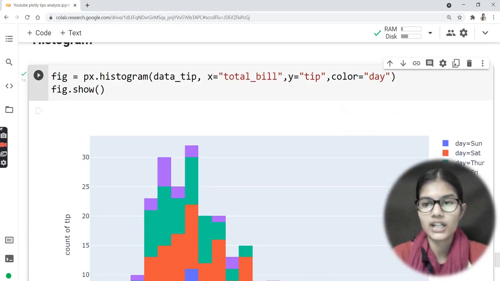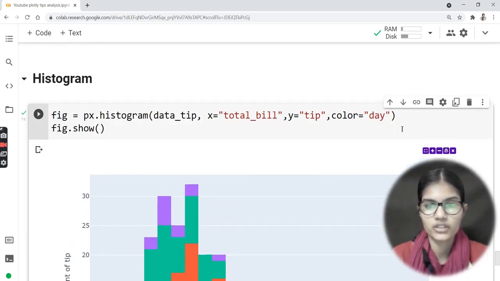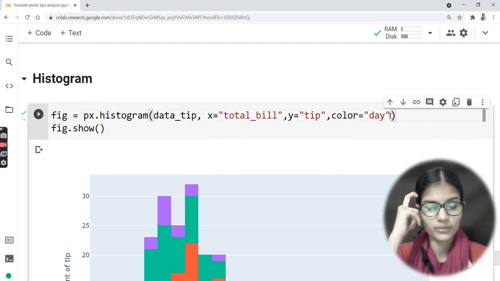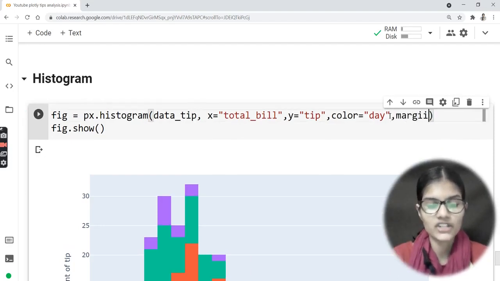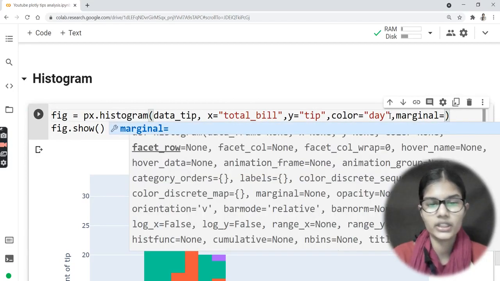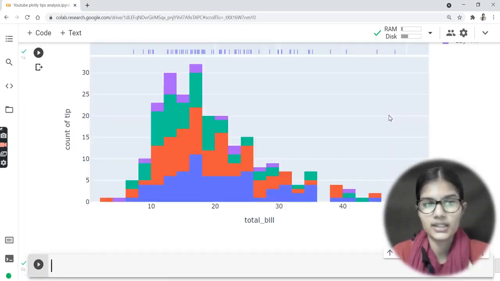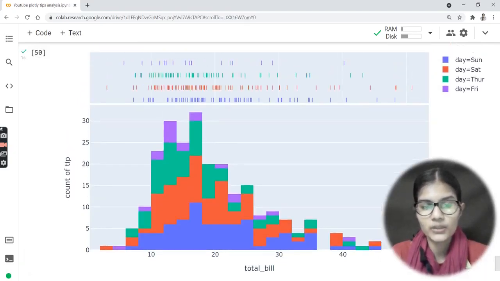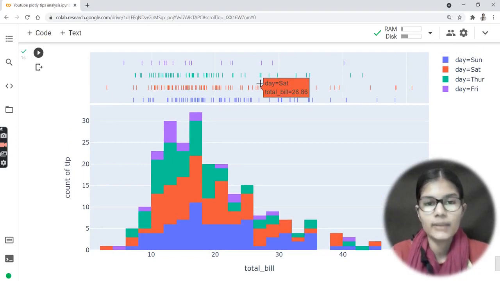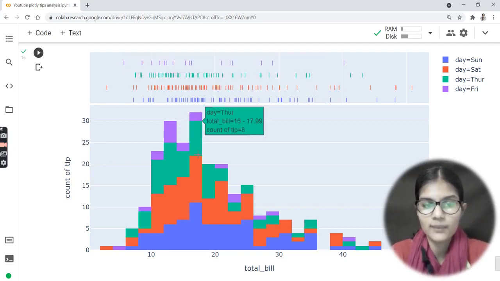Now I was telling you that we have some different features to add onto this as well, right? So what I would do is put a comma, marginal. Okay, marginal. Now the first one which we'll be doing here is marginal is equal to rug. Okay, this is another feature which we can add. Now if I run this, previously nothing was appearing above this histogram. But as soon as I wrote marginal is equal to rug, another thing is appearing above this particular histogram which we had plotted.